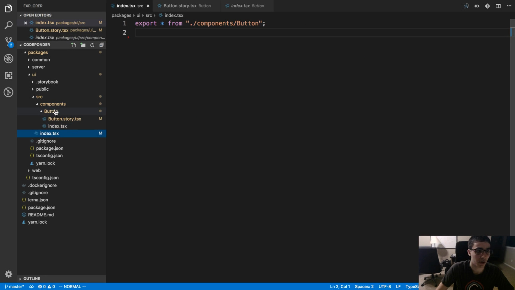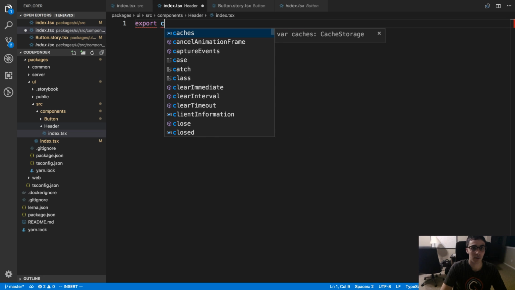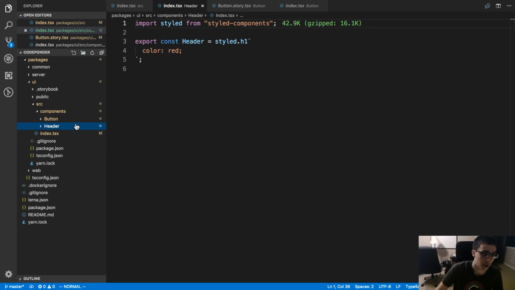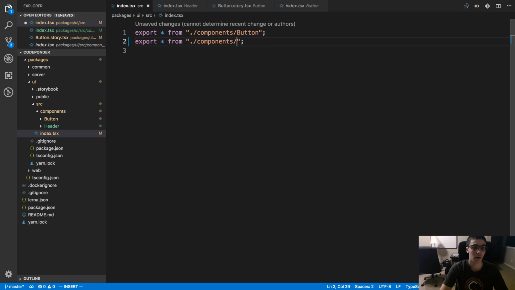So for each one of these that we create, so we have button, let's say we create a header. So we're going to say export const header. And we'll just make this one red. I'm going to fill this out with real components later. And for each one of these, I'm just going to export them like so. And this is how I expose it to other packages.